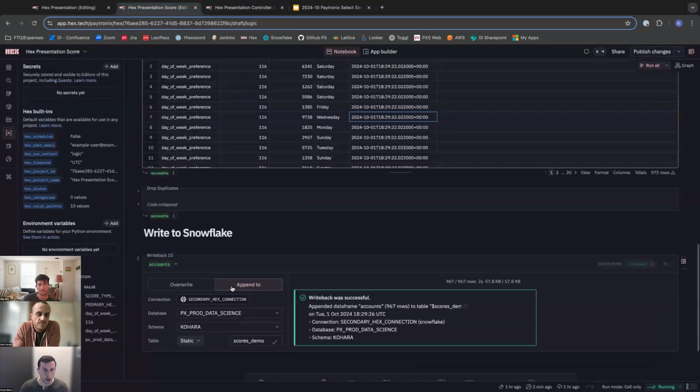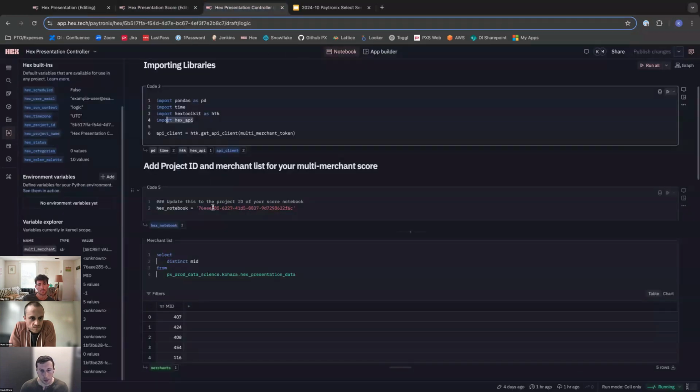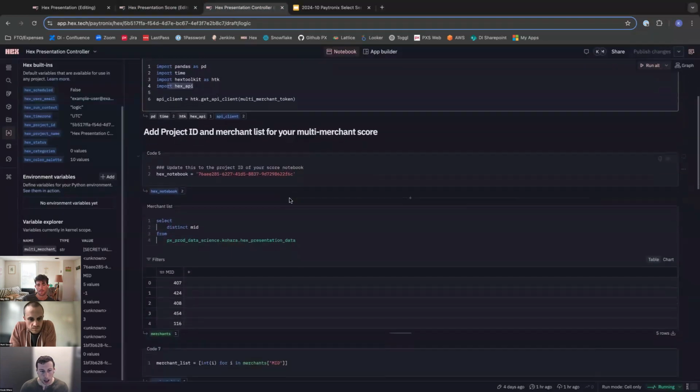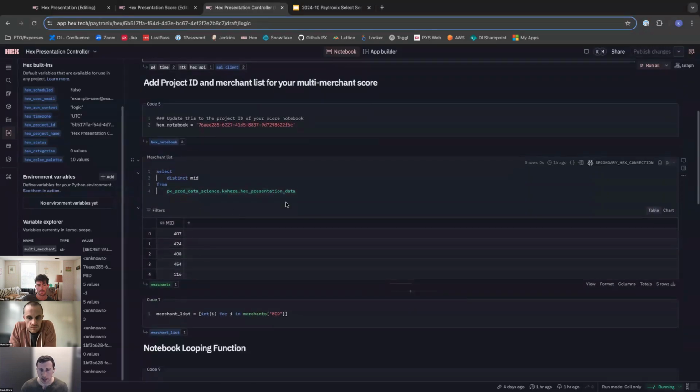So I would head over to my main score notebook here. In the variables tab, you can click on this to copy the project ID. It's also this value up here, but you paste it in here. And then a list of customers you want to run this for. I have a sample data set here, so I'm just grabbing a list of the 5 merchants that I have, but this could be a CSV file that you're pulling from GitHub. This could be some other SQL query with some criteria to grab the list of merchants. Whatever it is, we use the merchant ID to make this multi-merchant score.